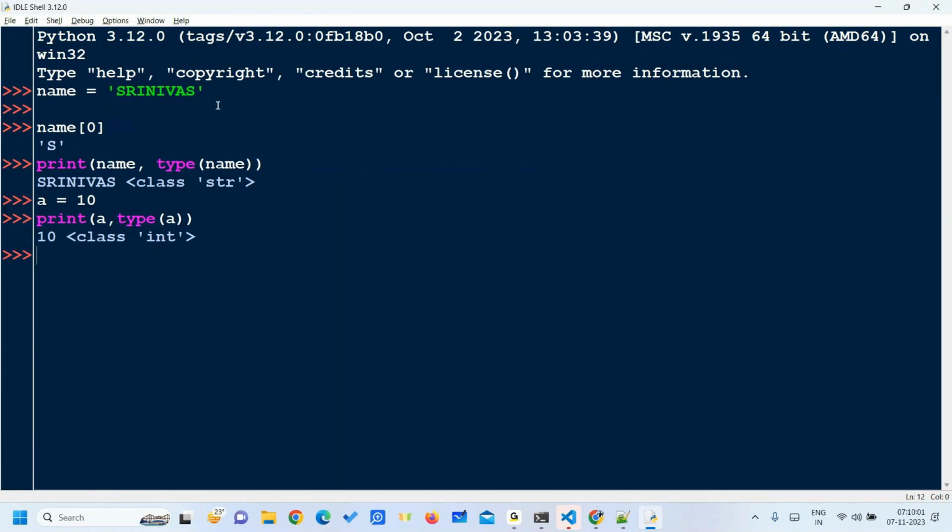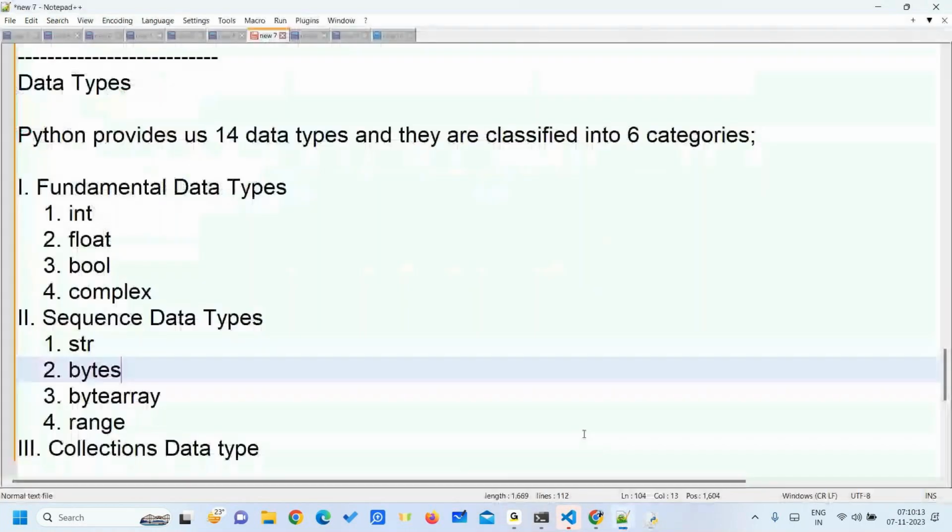I'm just checking that in the sequence data types we have byte and byte array, right? Can we check the class name of byte and byte array? Yeah, we can check them also. We will discuss it in the coming sessions. We are discussing one by one.